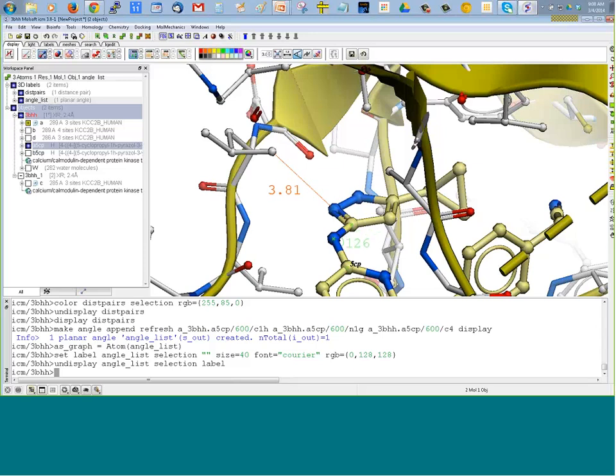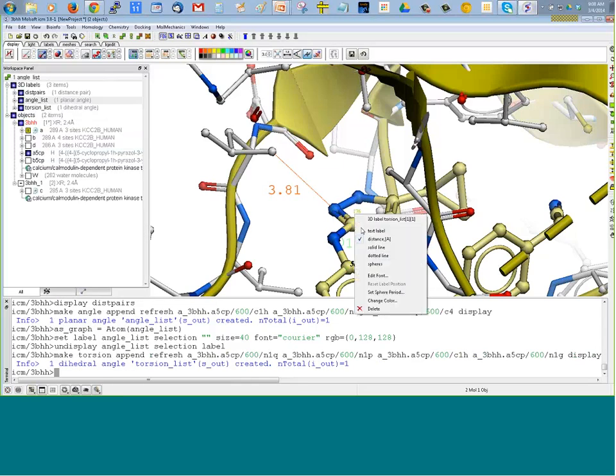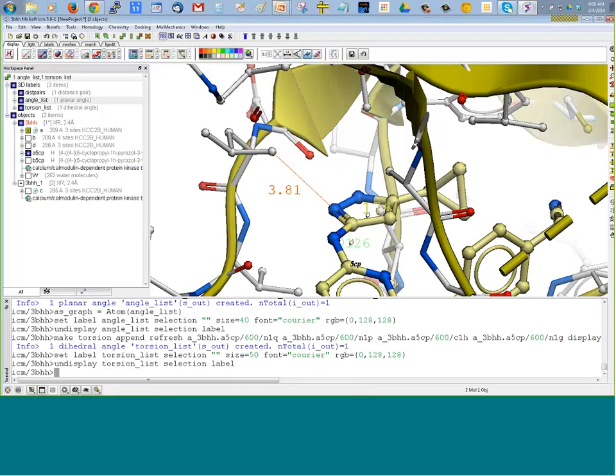Okay, and the other angle obviously is torsion angle, dihedral. So we can select 4 atoms, and then that will report the dihedral here. Dihedral angle here. Okay.